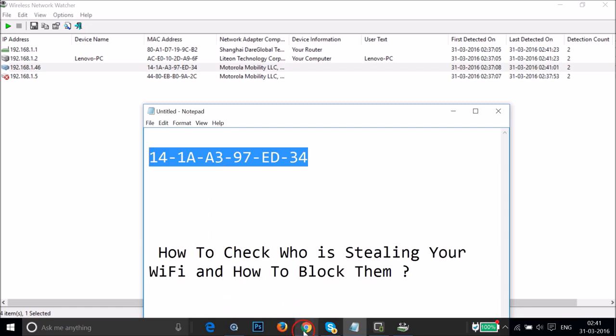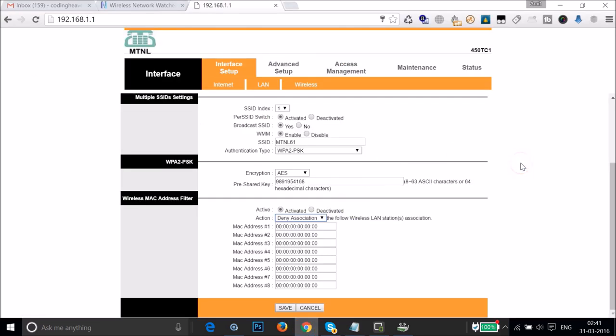We copy that and you have to go to your router administration, and in MAC address 1, actually you can block as many devices. There are 8 addresses that you can block. Okay, so I just want to block one in order to show you, and you can block any number of devices. Just paste it over here and then click on save.